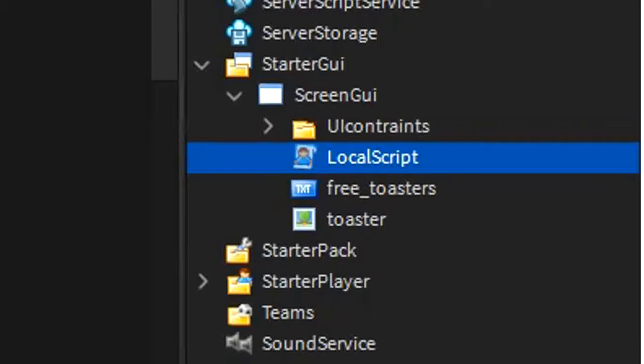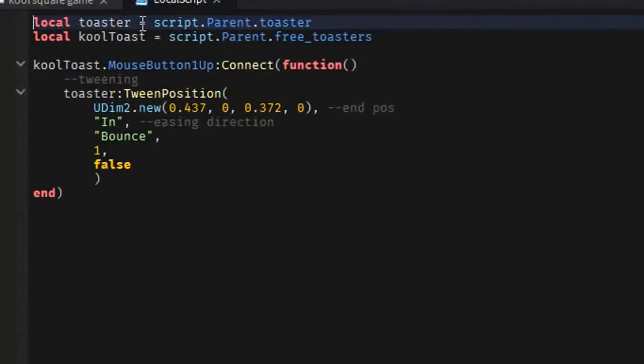So we get our variables, which is the button and the actual image, right here, and over here, we detect if the cool toast or the button has been clicked. If the button has been clicked, then here's where the tweening starts. So, we have the toaster or the image, and we have tween position.